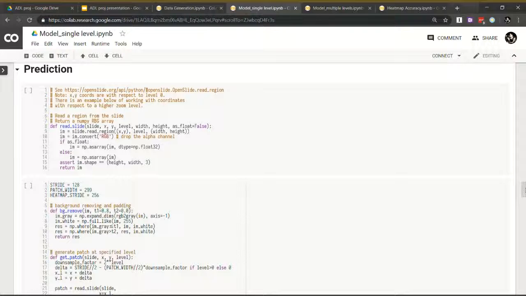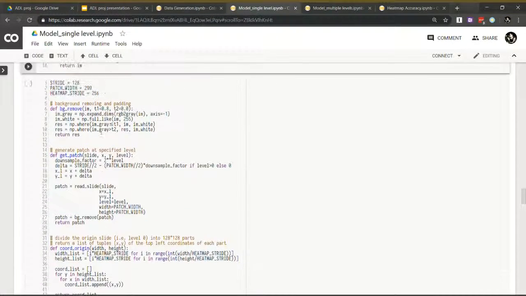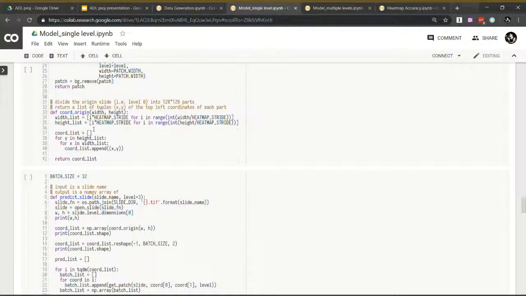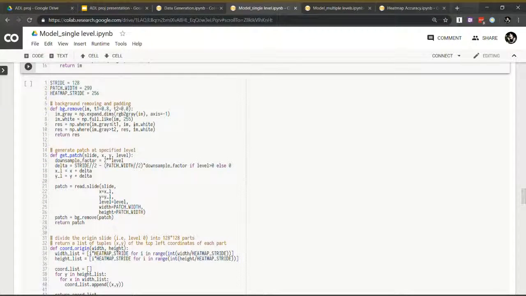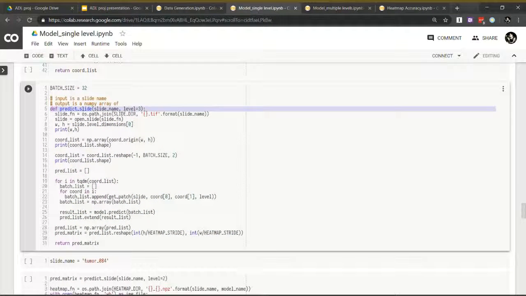So we need to use our model for the prediction. We have the reslide function and also some pre-processing code to get the patches in the slide. And here is the predict slide function, which basically reads the patches of the slide and integrates 32 patches into a batch, then gets the result by using model.predict, and we can return the prediction matrix here.